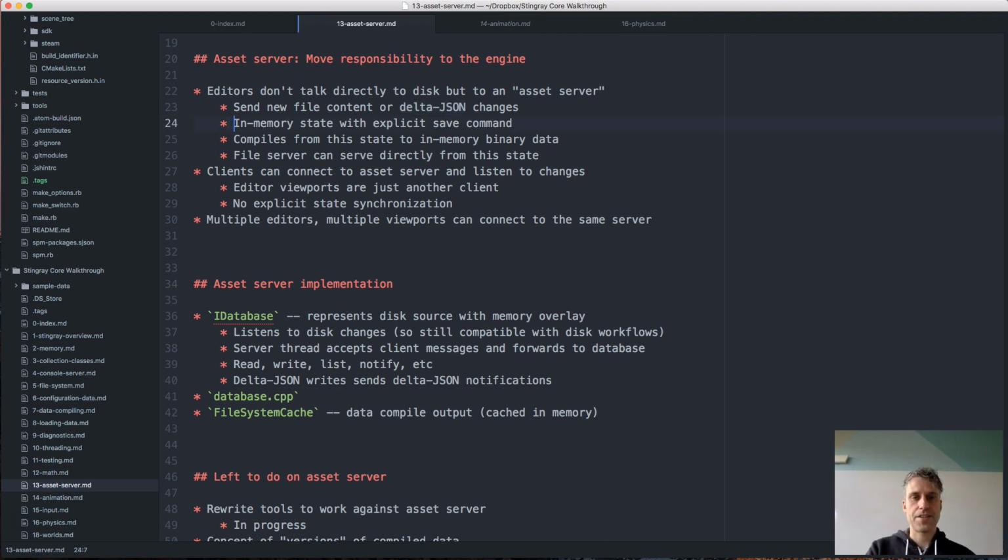The asset server has an in-memory state with an explicit save command. So all the source resources, the asset server can represent unsaved state. So when you change something in the editor, it will change the in-memory state in the asset server, and then to actually save the file to disk, you send save to the asset server, and then this in-memory state that the asset server keeps track of will be written down to disk.